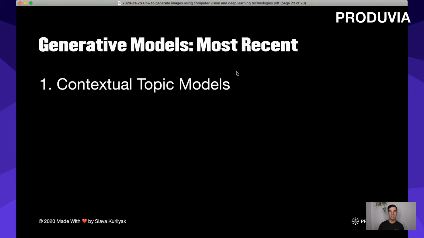So I do want to emphasize that we're not aiming to use the most popular methods here. We're just aiming to look at what are the most relevant in terms of recency. Contextual topic models is the first, most recent generative model that is aiming to really solve the latest problems that people are experiencing today. And here we are aiming to generate images from the contextual topic models.